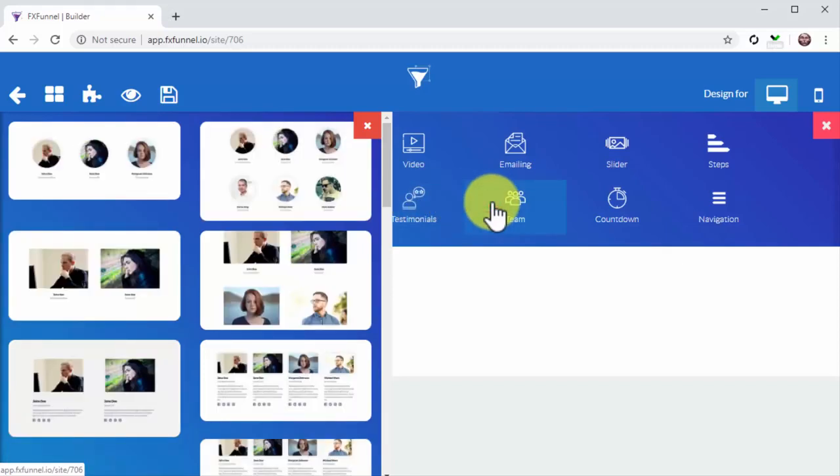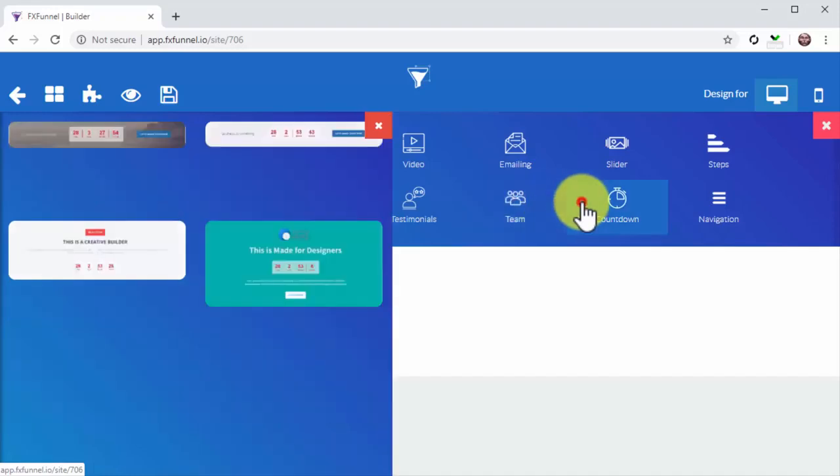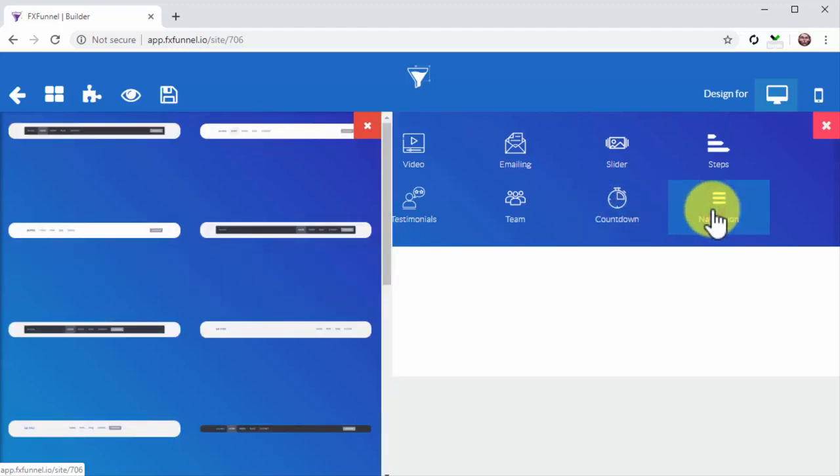Team allows you to insert customizable grids to feature your staff or members of your team. Countdown allows you to insert countdown timers that increase urgency, some with customizable text and image. And lastly, navigation allows you to insert a navigation bar to the header of your layout.